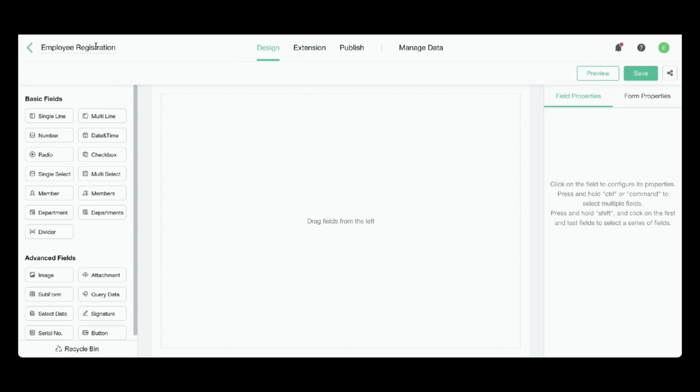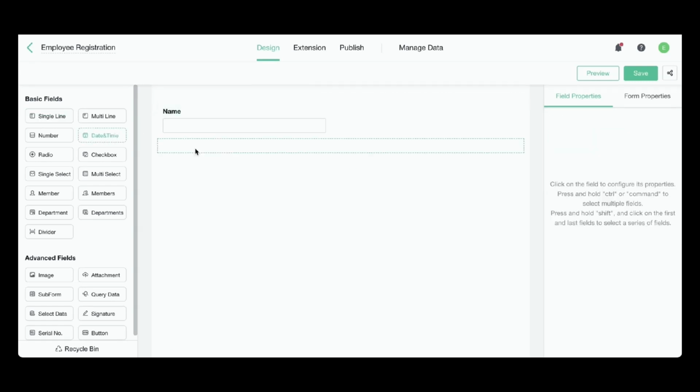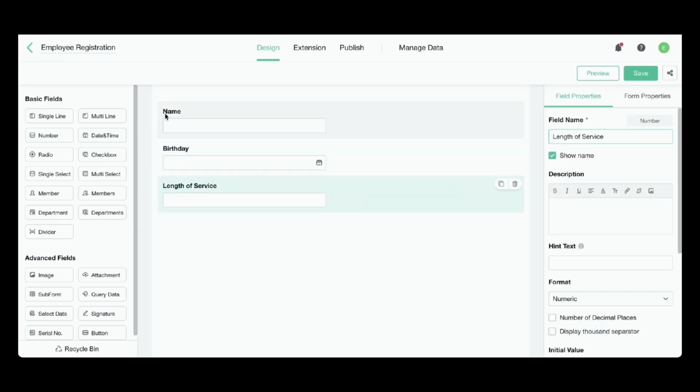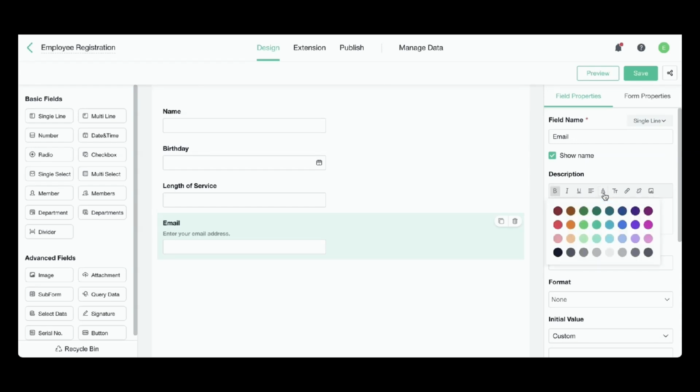Name the form Employee Registration. Drag and drop to add the fields for the needed information as we listed, and give them the names. After naming the fields, you can make your form concise and easy to navigate by customizing how fields appear with custom field properties. For example, customize the description, bold it, change the color or size.